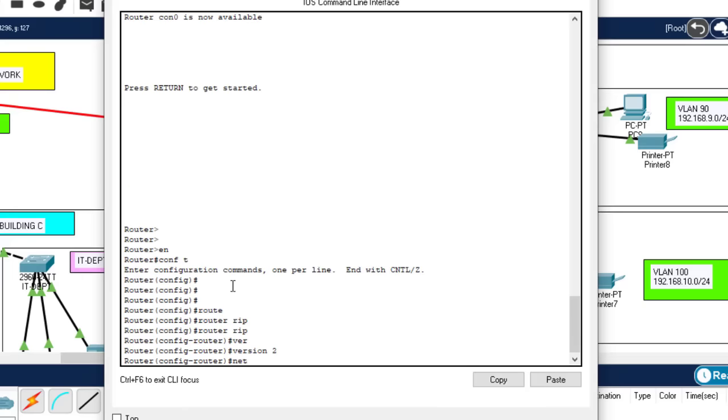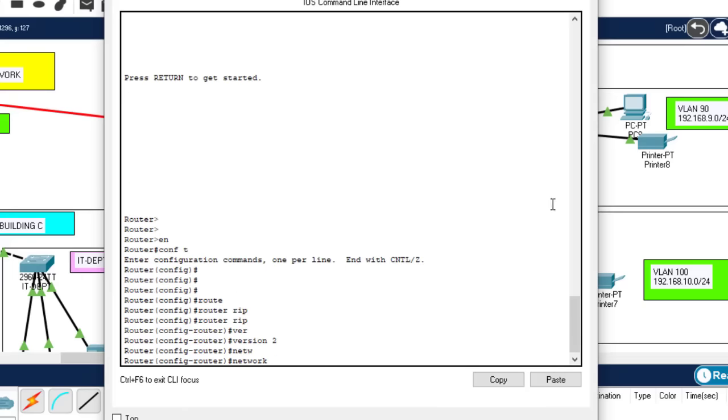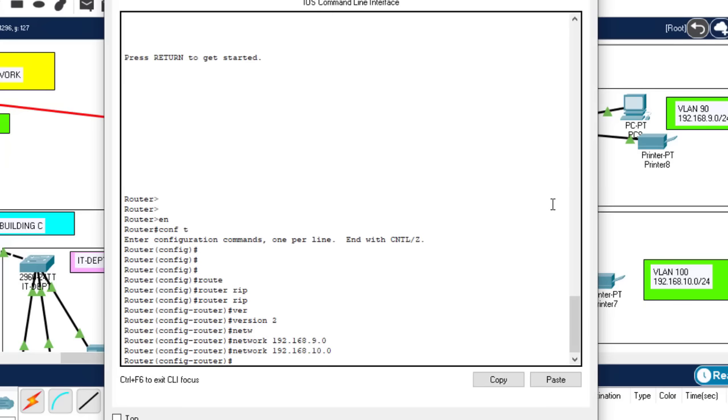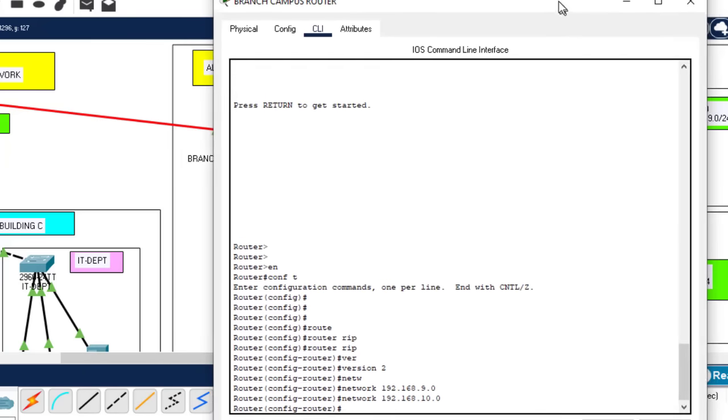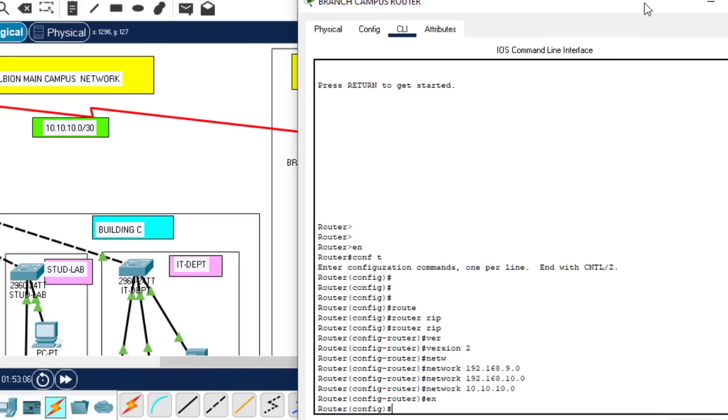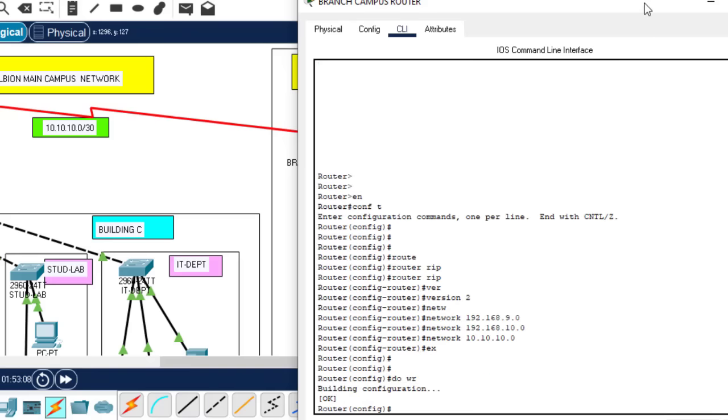Then the networks now. Very simple. It's 192.168.9.0 without the subnet mask. You just hit enter. Another one is 10.0. And finally, 10.10.10.0. Hit enter. Exit. Do write.